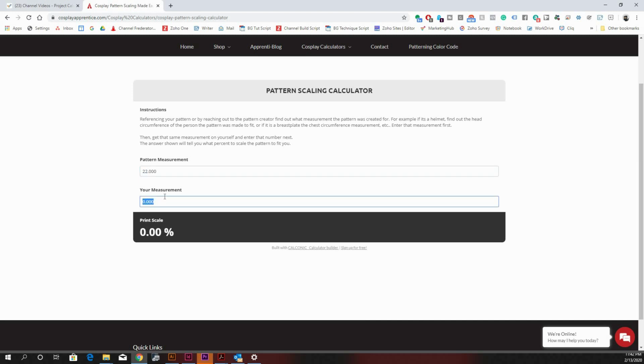Let's say that you've got like a huge head or something. I don't know what that would end up being, but let's say it's a lot higher, 30 inches or something like that, right? Then all you do is put in the two measurements, hit go, and voila, it tells you that you need to scale it when you go to print at 136%. So when you go to print it, you just scale that up to 136%, and when it prints out, that should now make all those things proportionally larger, so that circumference now is going to fit your head size.